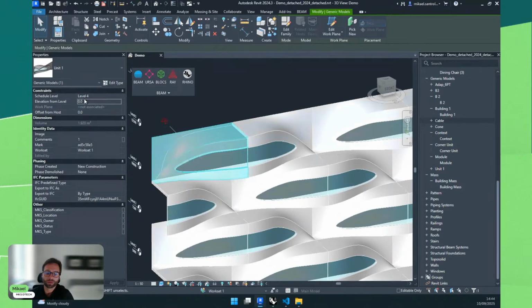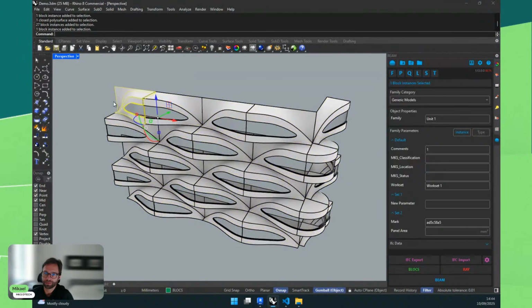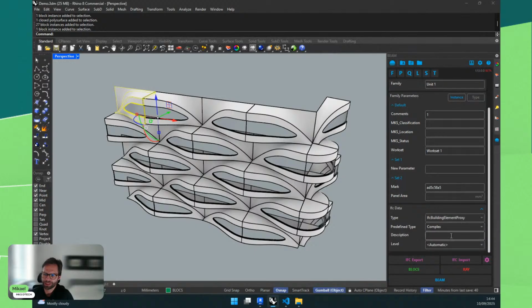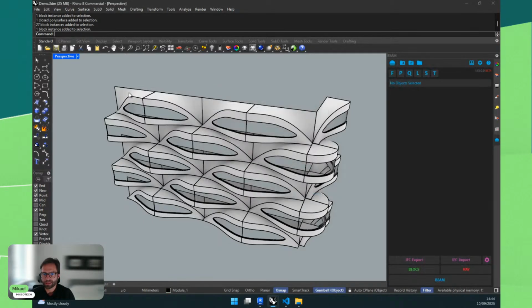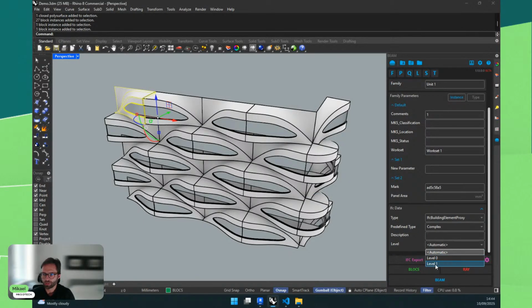So here in Rhino, I have set the families under IFC data. This might change in the next version. We might move levels somewhere else, but this was set to automatic. I could also pick a level that exists in Rhino if I created levels in my file that match the Revit levels. I could have created maybe another level 1 at 5,000 millimeters. In this case, I would be able here to assign it to level 1, right? And then in Revit, it will look for the level 1 level, by searching for the name and assign the objects to that level.